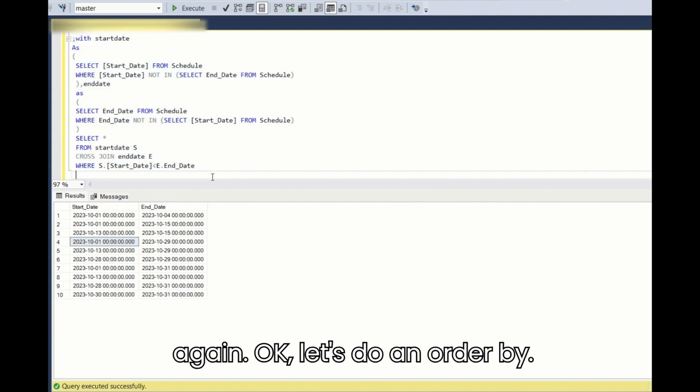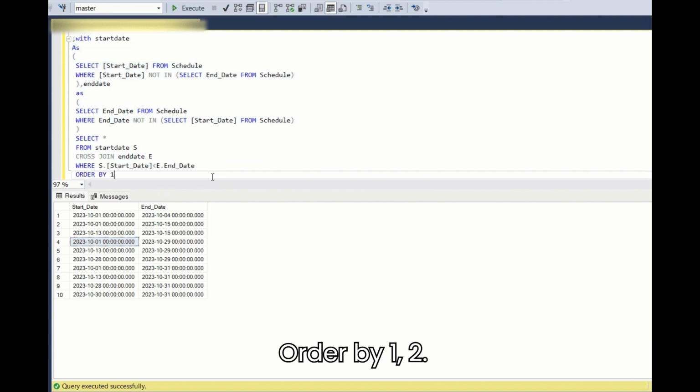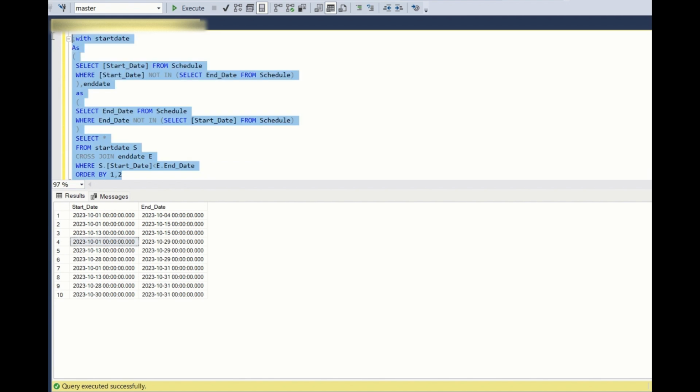Okay, let's do an order by 1 comma 2. So order by 1 comma 2, for October 1st you are getting 4, 15, 29 and 31. For October 13, 15, 29 and 31. 28 you are getting 29 and 31, 30 you are getting 31.